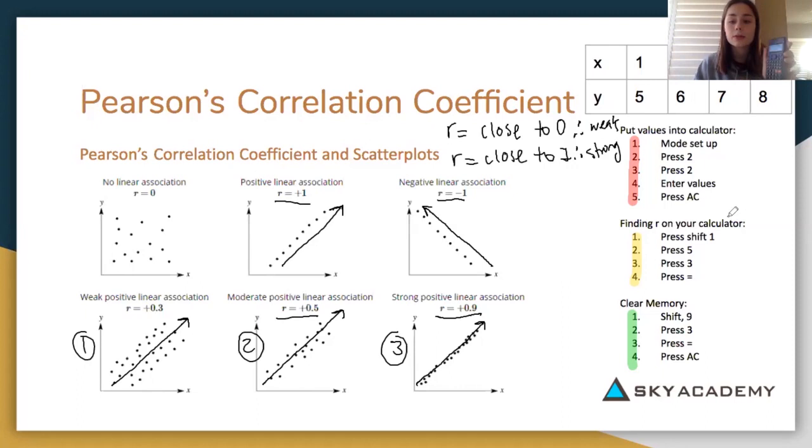Once I do that, I press AC, and you should have a little naught come up in the corner. And that means that you have entered values, and any answers or any calculations you do on your calculator will be based on those values that you put in.